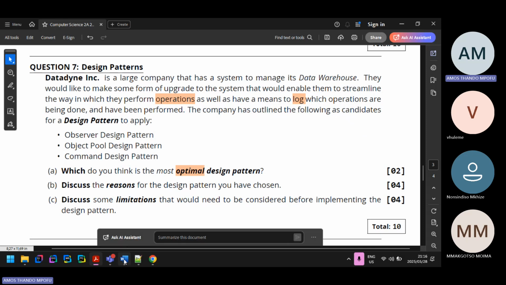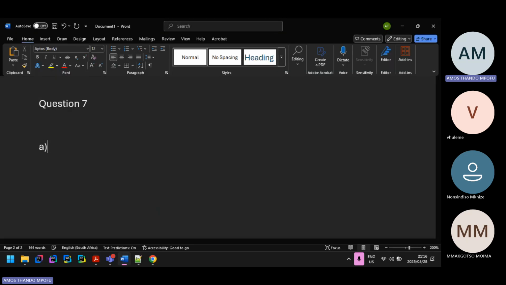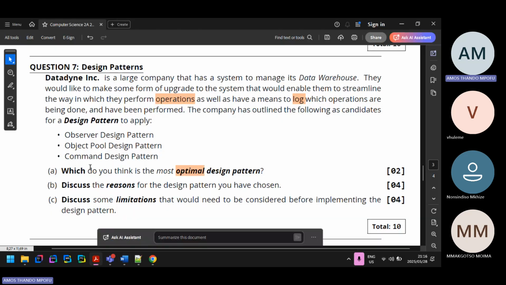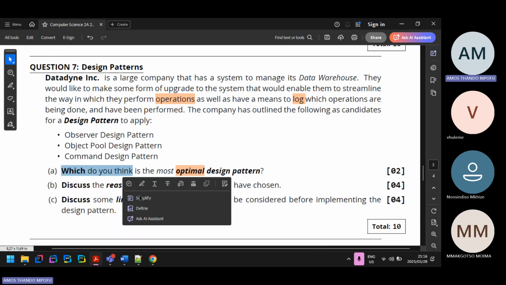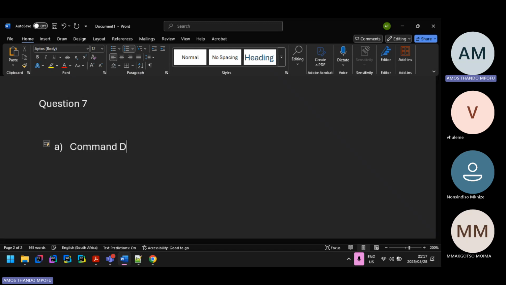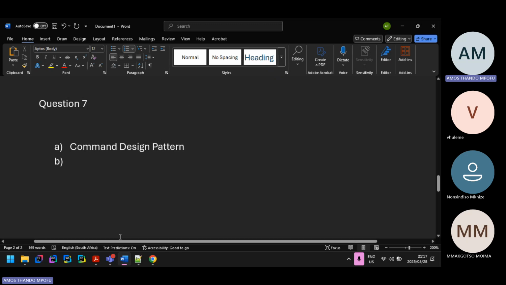So how do you answer it? Let's start with A. With A, you choose which design pattern. That's all you have to type. They said which. You don't specify or explain anything here. Just specify which one. So, command design pattern. That's it. Done. Then you go to the next question.